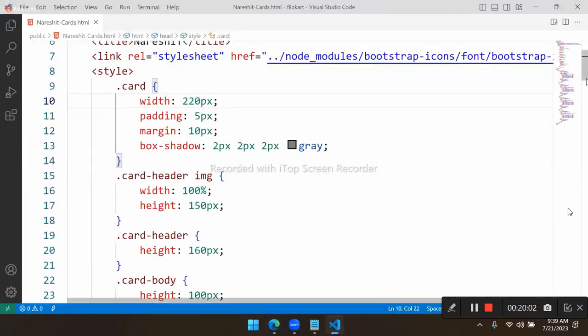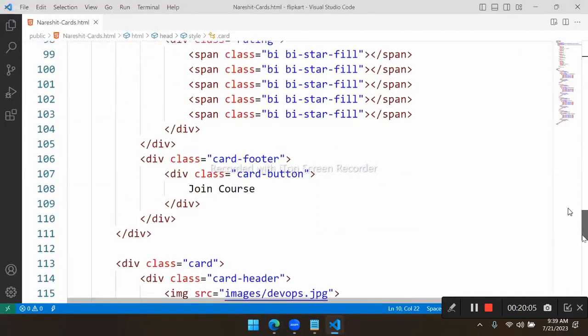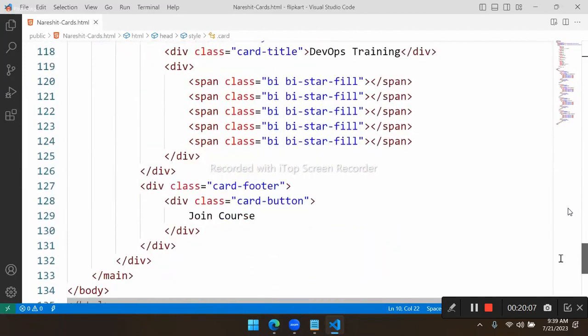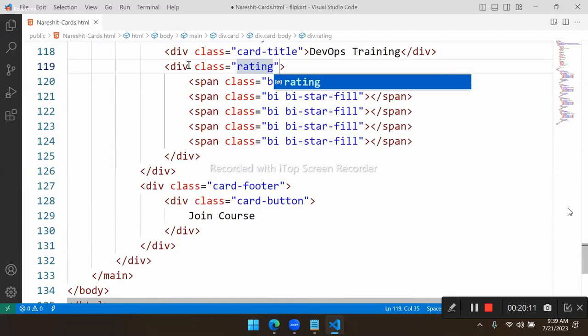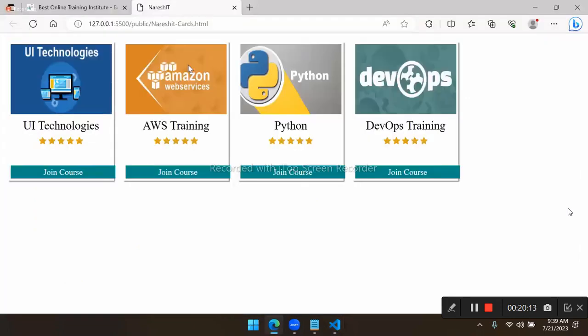I think the last one is not set with rating. Yeah. So here we have to put the class. Class is what? Rating. So then it will display in that way. These are the cards. So we are keeping them side by side and displaying them.